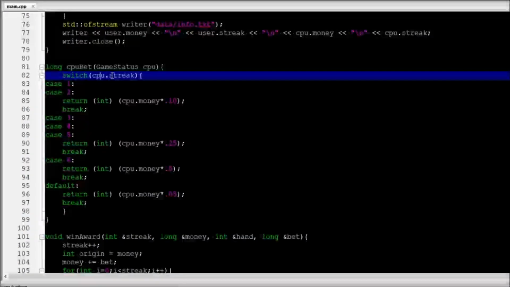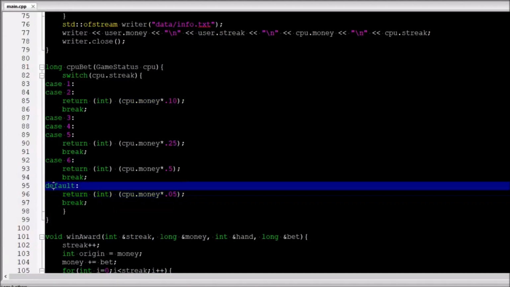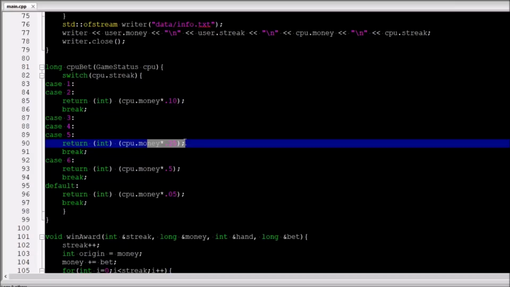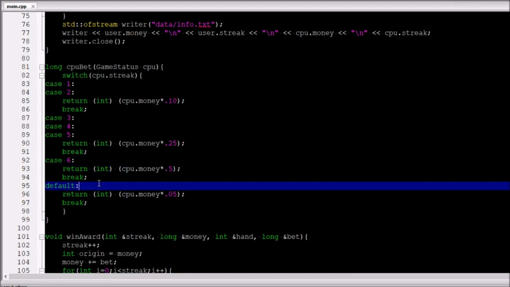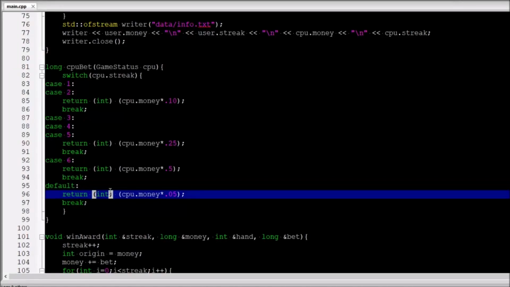So for instance, if the CPU has won 1 or 2 times in a row, it will put down 10% of what it has. If it doesn't do that, it will put down 5% of what it has by default. If it has won more than 2 times, it will put down 25% of what it has. And if it has won 6 times, it'll put down half of what it has. If it has not met any of these qualifications, it will go to default and it will automatically put down 5% of what it has. Alright? So that's what this method basically does. It returns whatever value is put in right here.